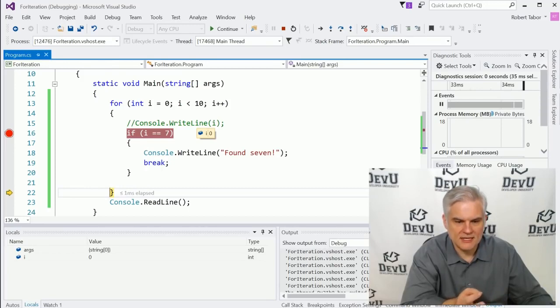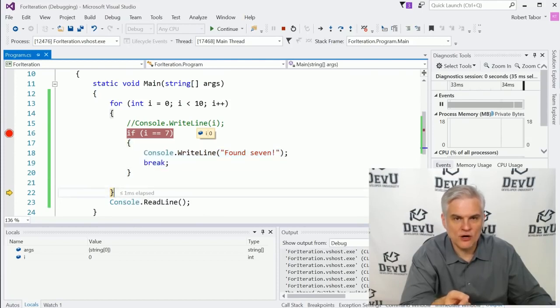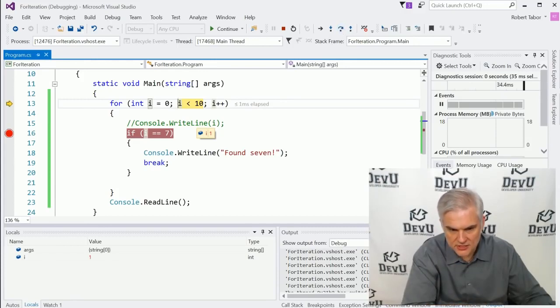Why was that? Well, the reason was because i was not equal to 7, so we didn't execute the code inside the code block underneath the if statement, and we jumped to the end of the for code block. Now let's continue to step through this. You're going to see that we increment i by 1. Now when we do that, notice what happened.